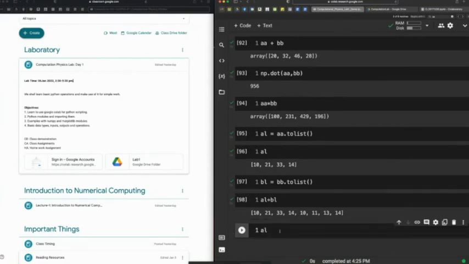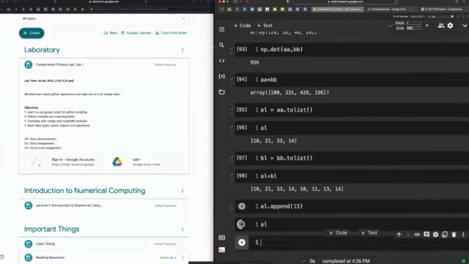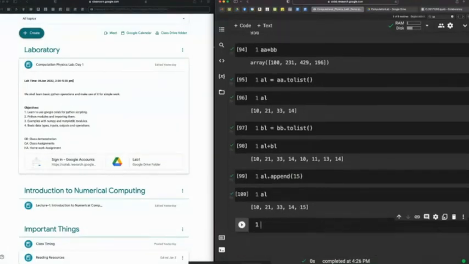Sometimes I may want to add a new element at the end of the list, and that's called appending. If I want to add the element 15 at the end of the list, I do al.append 15, and then you see that al was 10, 21, 33, 14, and now it has added 15 to that.